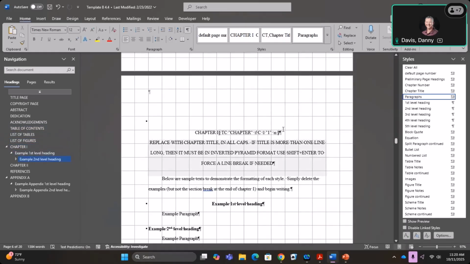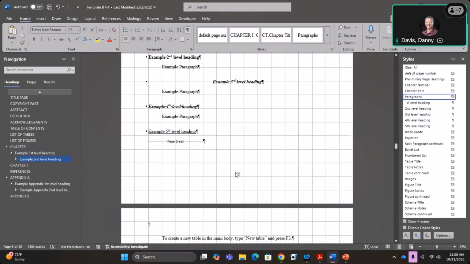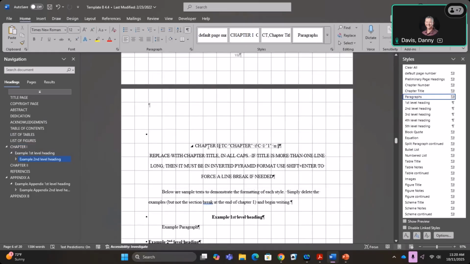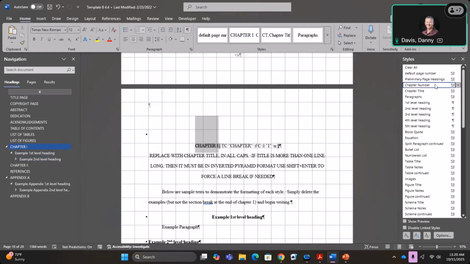Chapter 1 is technically our first page of the document. Notice when I click on chapter 1, chapter number style is appearing in my styles pane. Next to it is a hidden code. If I turn my Pilcrow off, it disappears. That is making the word chapter populate into the table of contents.